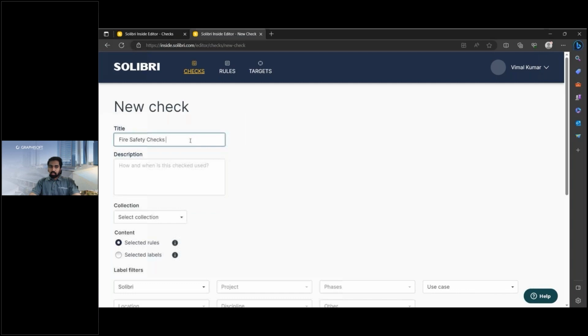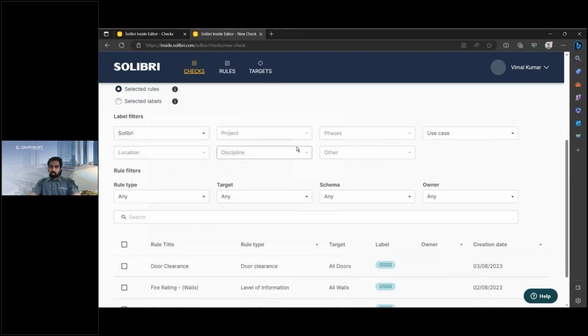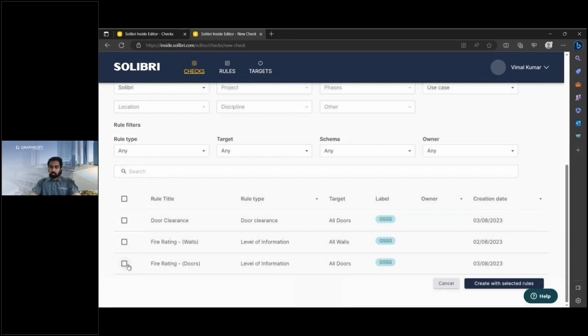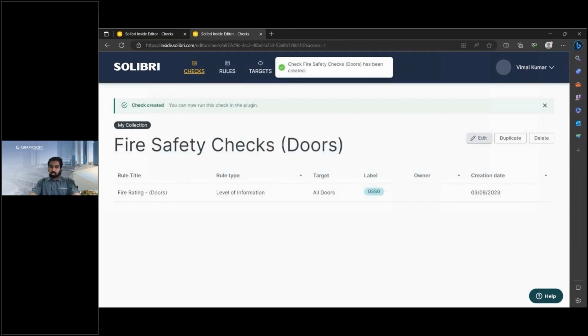So let us create the check. You can see fire safety checks for doors, and then we need to select the collection into which you want to put this check. I'm selecting my collection, and then using these filters you can filter out the number of rules that you have and choose the right one that you want to put inside this check, and then click Check.